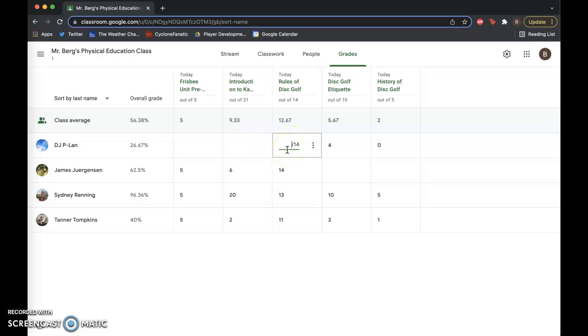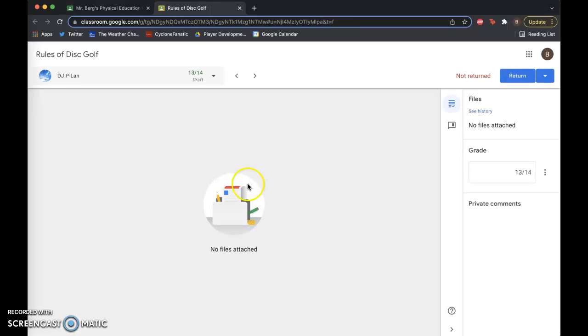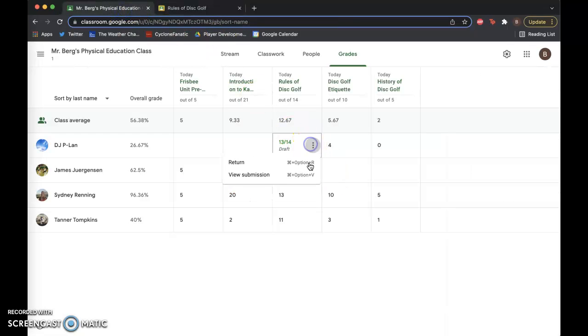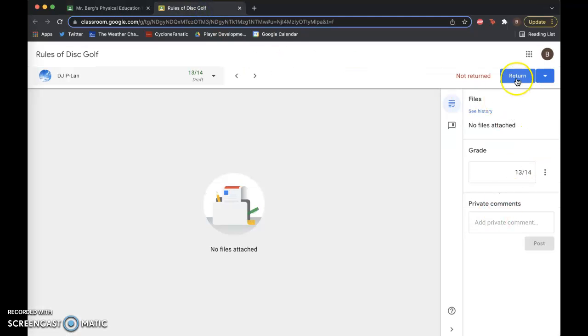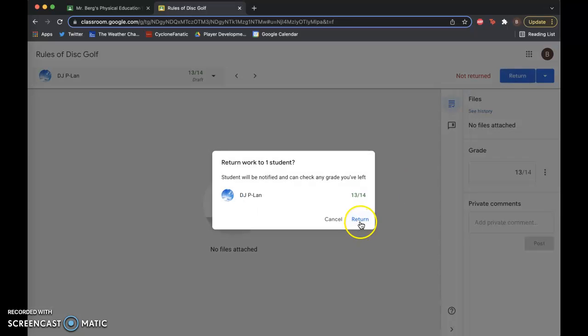But it has, so let's say he got a 13 out of 15. I'll give him some credit for rules of disc golf here. So I would enter that. It's going to save it as a draft, and then I can return it, or I can view the submission. He doesn't have a submission, so there's nothing really here, but I've given him a 13 out of 14. I can either return the submission here, or when I go to the submission, I can return it on this button right here. So I'll return that as 13 out of 14.